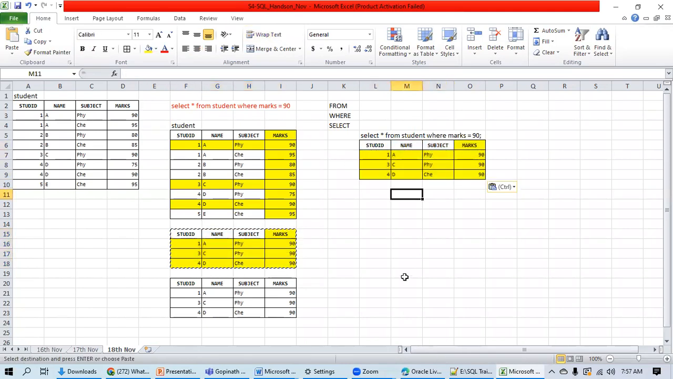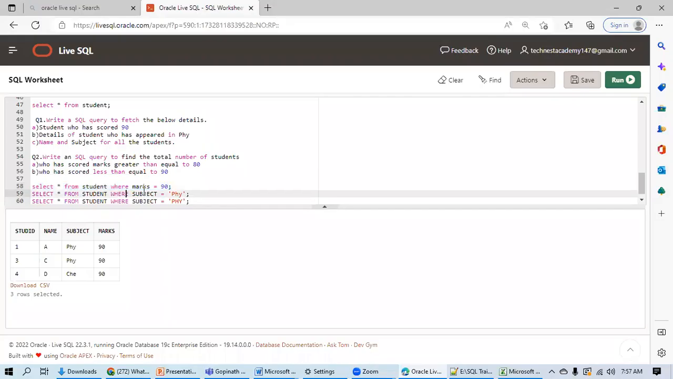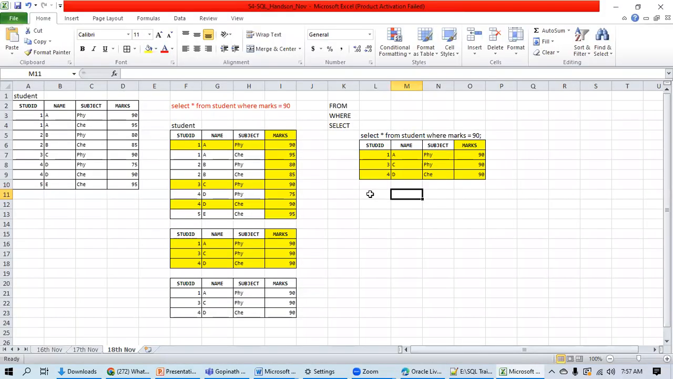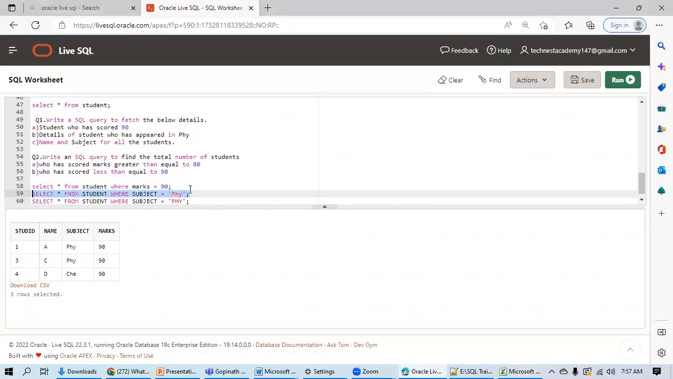Okay, I have shown this. Then I have executed this query and I have shown the students who have appeared in the physics subject. Let me run this query. So far clear to everyone, right?